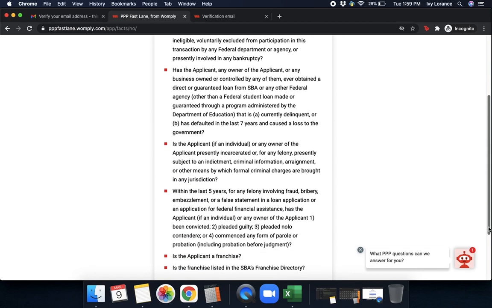Next, is the applicant an individual or any owner of the applicant presently incarcerated or for any felony presently subject to an indictment, criminal information, arraignment, or by other means by which formal criminal charges are brought in any jurisdiction?